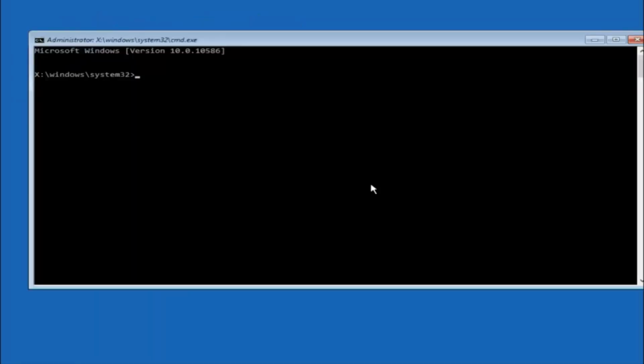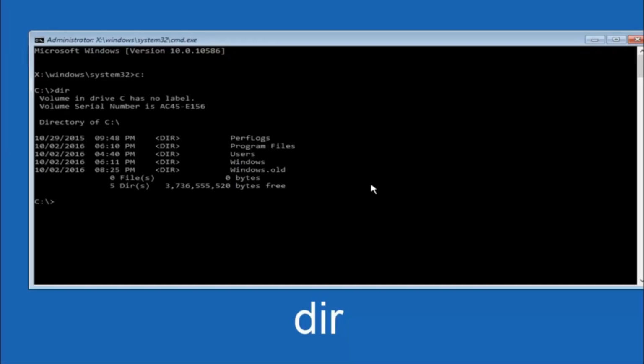Okay, so the first thing we should do is type our main hard drive here. In most cases, it should be the C drive. So you just do a C colon and then hit enter on your keyboard. Once you're underneath the C drive, we're going to type in dir and then hit enter. It should have program files, users, and Windows all in there. That's how you know you're in the right directory. In some cases, it might be the D drive as well, so just keep that in mind.